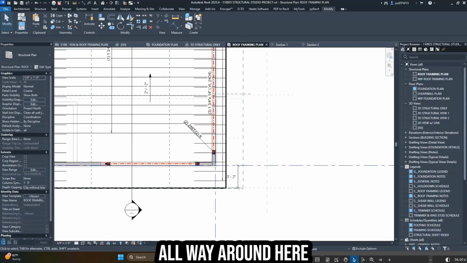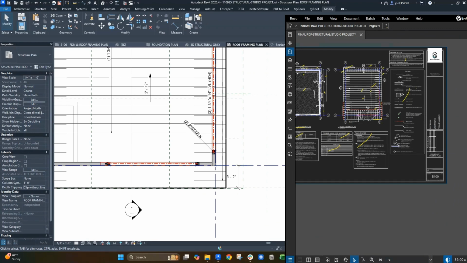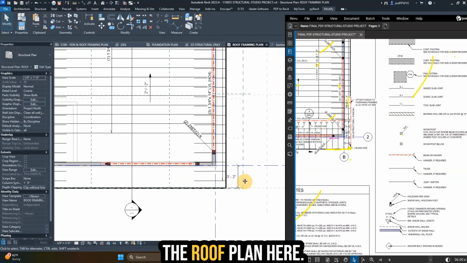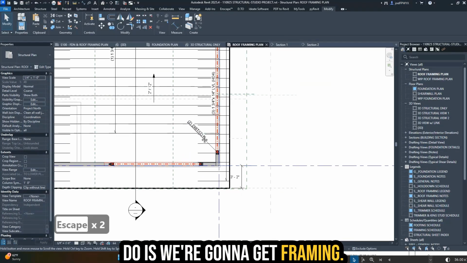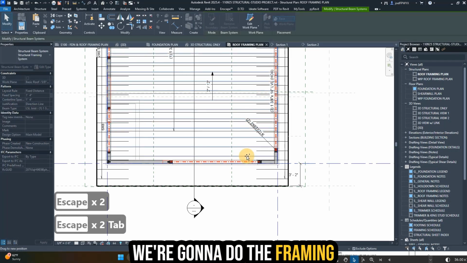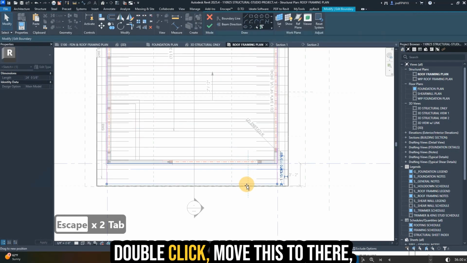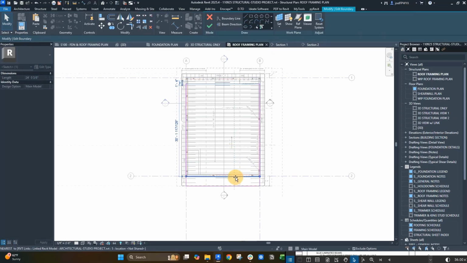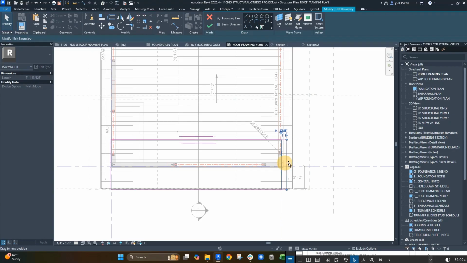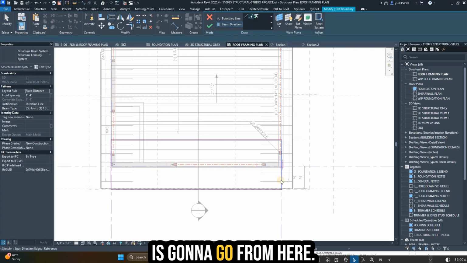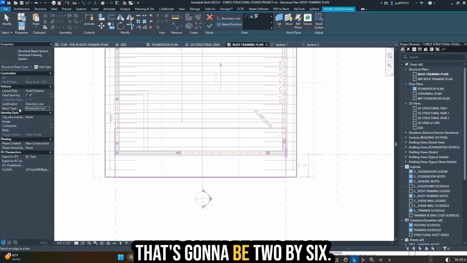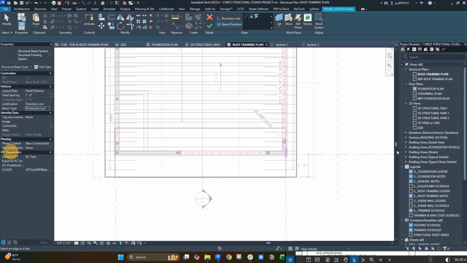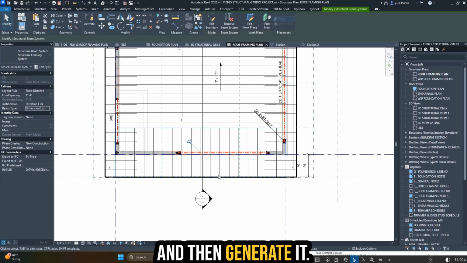Okay, we're gonna keep working our way around here and doing the roof framing plan here. Okay. So the other thing we're gonna do is get framing. We're gonna do the framing for the overhang here. Double click, move this to there, move this back. So our framing direction is gonna go from here. I'm gonna start framing over here, right at the edge. It's gonna be 2x6. Okay. And then generate it.